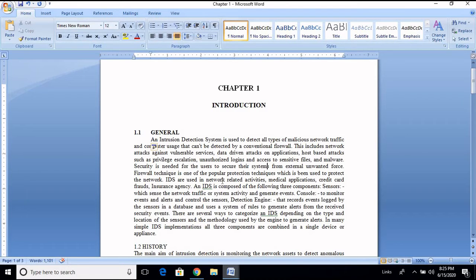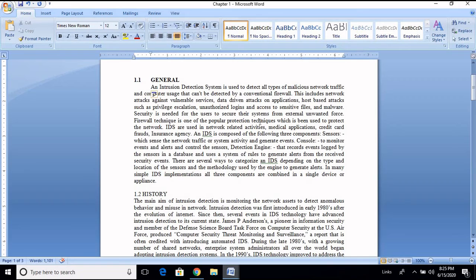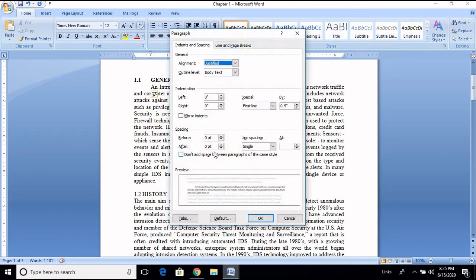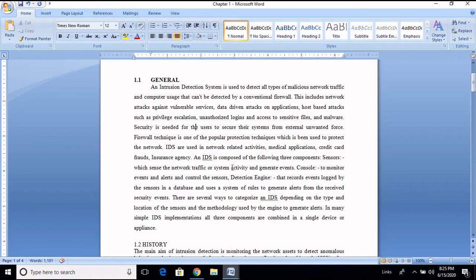And this running text needs to be in 1.5 spacing. If you have it continuous like this, it will not look good. So it needs to be in 1.5 spacing. So I am going to right click here and get the paragraph option. Go to line spacing, select 1.5, click OK. Here you can see this.